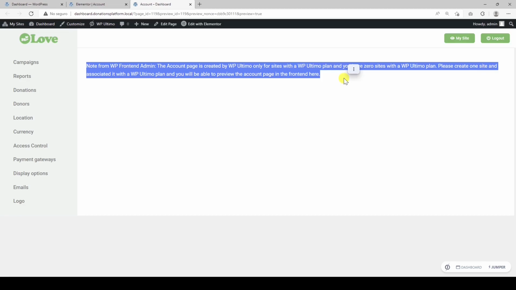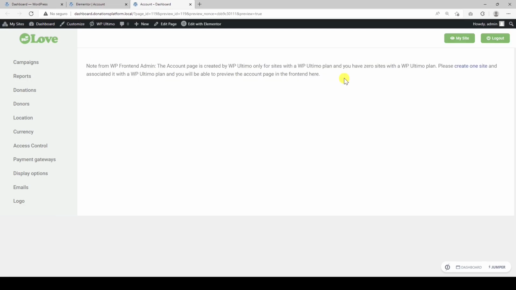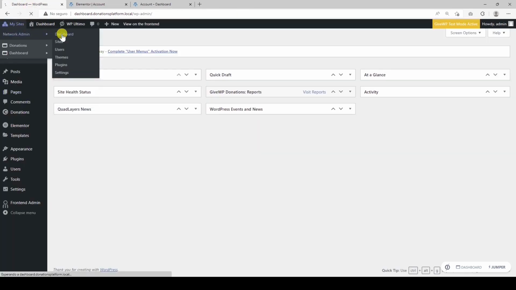This happens because the account page is created by WP Ultimo for sites with a WP Ultimo plan. However, up to this point, we haven't created any sites with a WP Ultimo plan. Therefore, we will create a new site associated with a WP Ultimo plan. Let's go to the Network Admin panel.